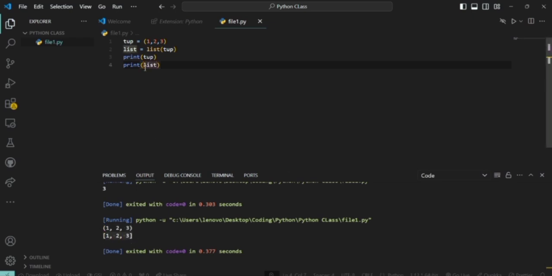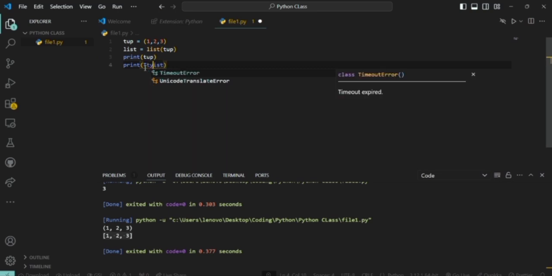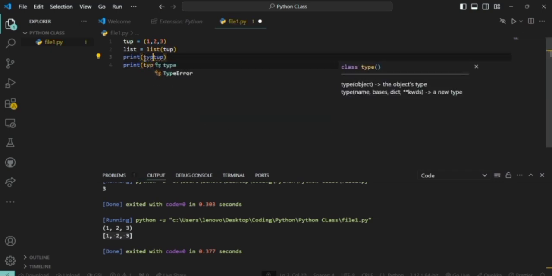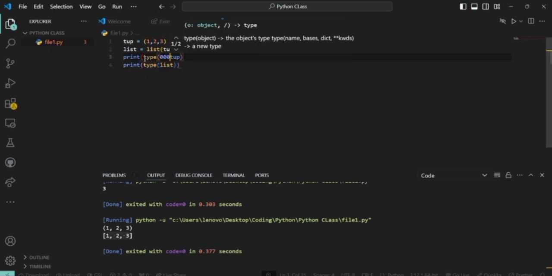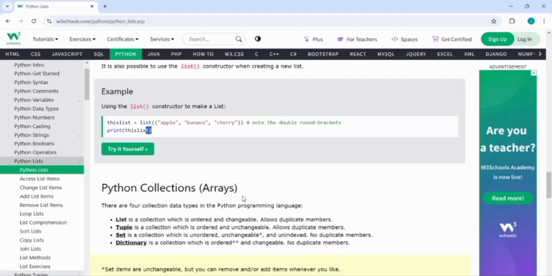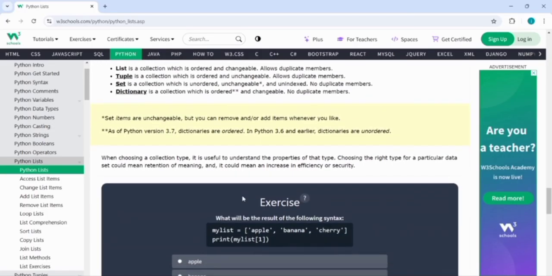Also you can check the type by just writing type. Just save this and run the code. You can see the first variable is of tuple type, the second is the list. So in this way you can convert the tuple into a list. So it is a good question for the college examination.